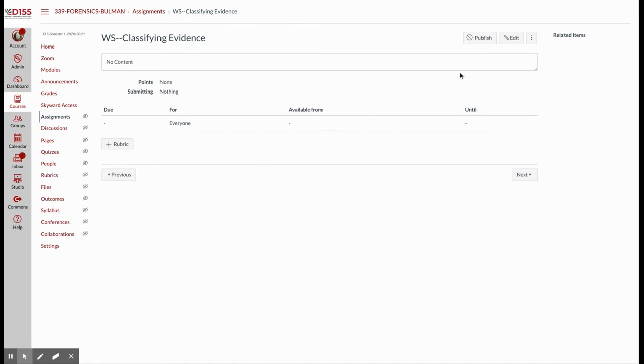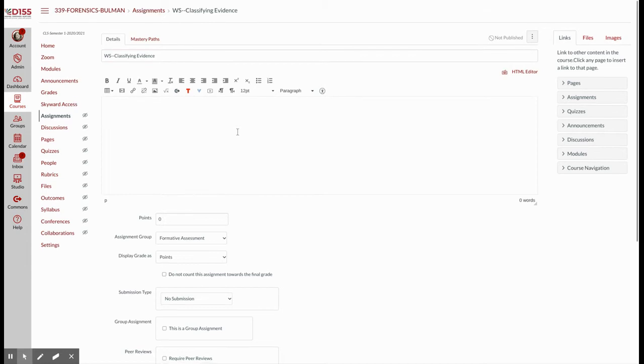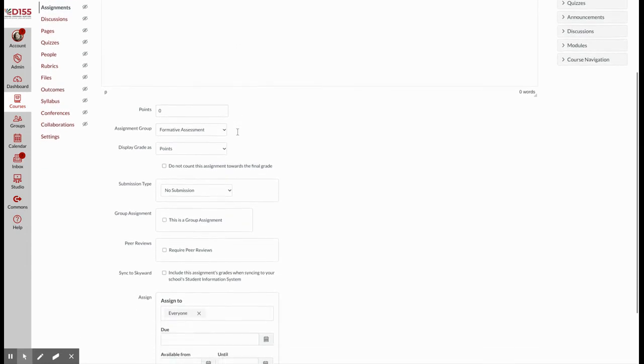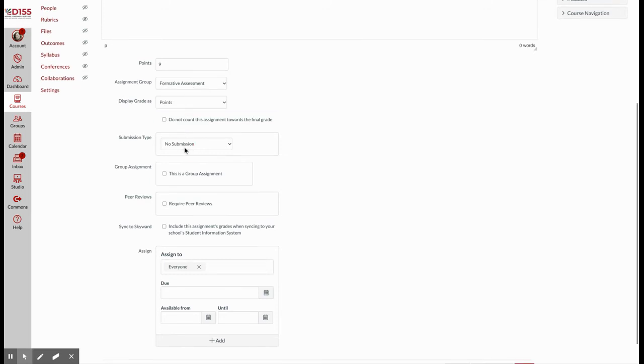And once it's open, you'll see it's pretty blank. There's not a lot of information. So again, we'll need to go into the Edit pencil button to change some of our assignment settings. At the top in the rich text space, you could add some directions or background information for your students, and then scroll down to adjust the points. Assignment group would tell you whether it's formative or summative. And it's really the submission type that makes a Google Cloud assignment unique.